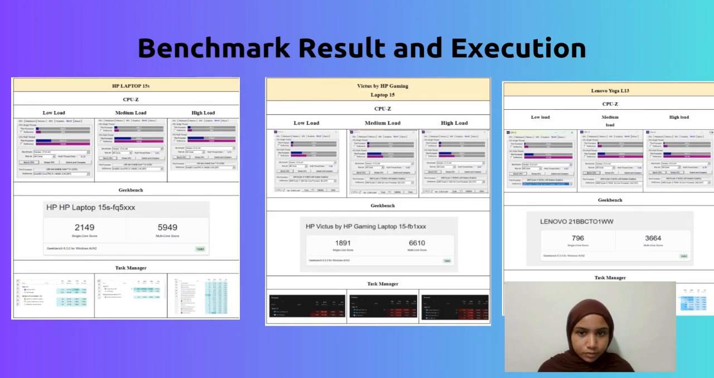So this is the result after we did the benchmarking on the 3 laptops. From the result, we can see that the best performance is the HP Laptop 50 and the lowest performance is the Lenovo Yoga F50.